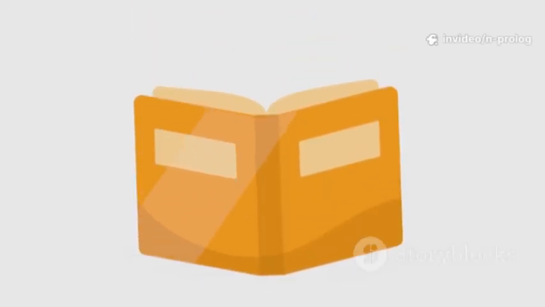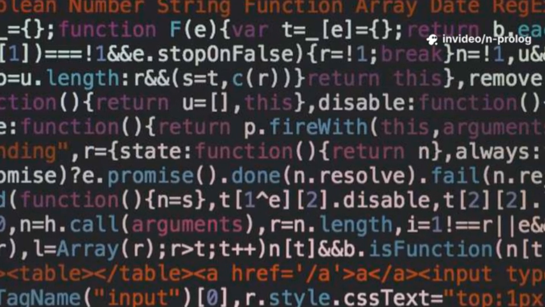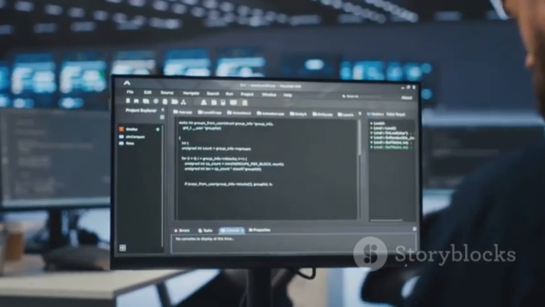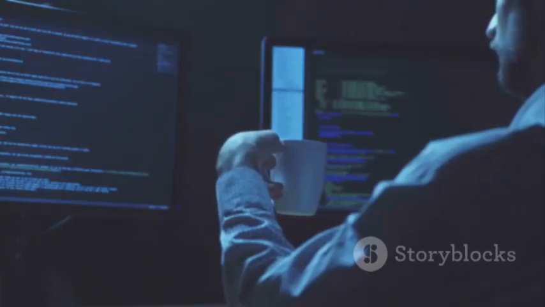Start at the N-Prolog GitHub page, grab the repo link. Open a terminal and run git clone, then cd into the repo. Build it with make, one command, quick compile. No package managers, no heavy deps, just make.